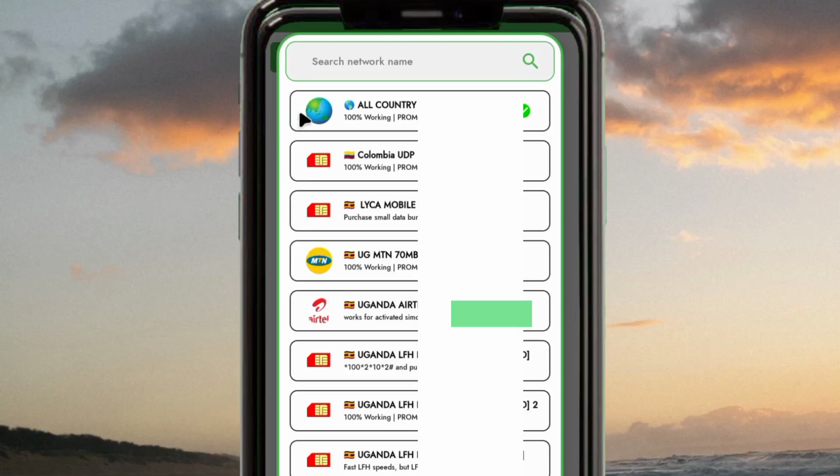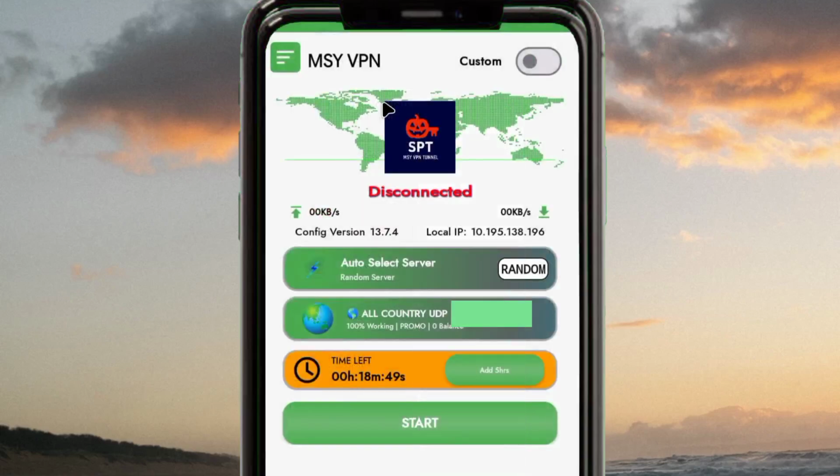You tap right here, then from the presented options you can pick either your country name or your country network, and in today's video we're gonna pick the all country UDP. This is because UDP is super fast and it is secure, and also it works for all countries which support UDP. So if your country supports UDP, this option will work for you. Make sure to pick all country UDP, or you can pick your country name.